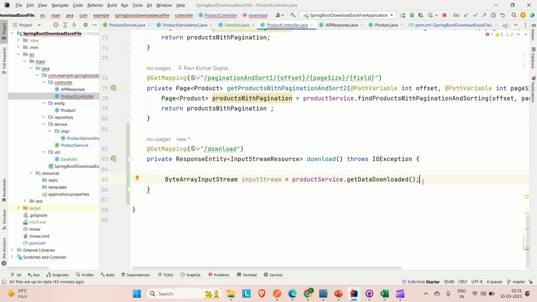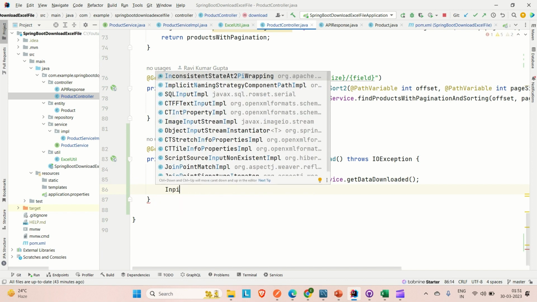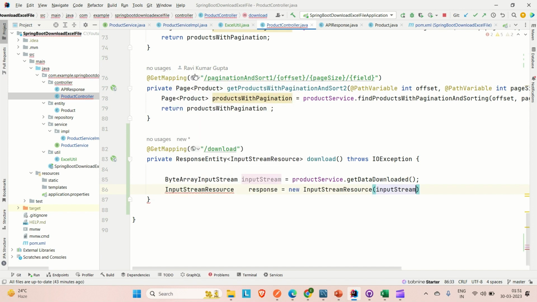Now we need to convert this byte array input stream to the input stream resource. That is what we are returning from here. So let me try to do that. Input stream resource, and okay, so we are good now.